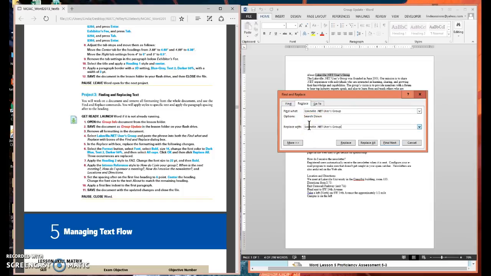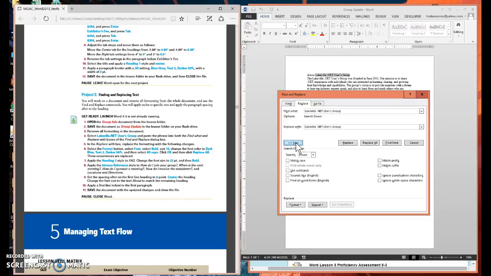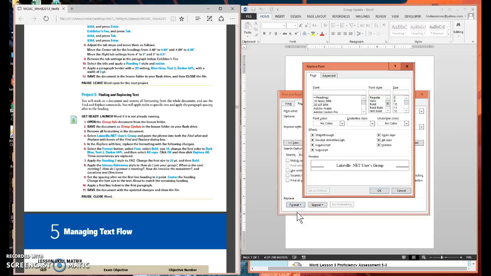And what we're going to do is make some formatting changes. We still want it to say Lakeville.net Users Group, but we want it to look different. So we're going to come here to the More section, and we're going to come down here to Format, and we want to select Font. We want it to be bold. Going to set it to text size 14. We're going to change the color to dark blue, Text 2, darker 50%. We want it to be all caps.